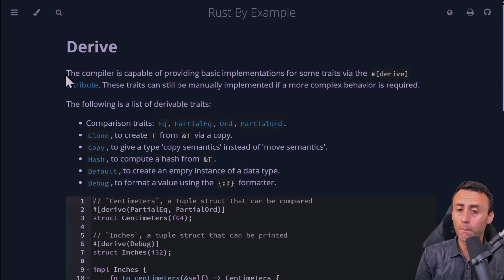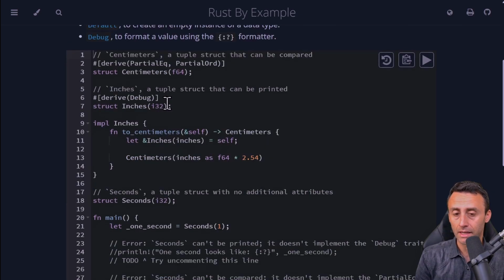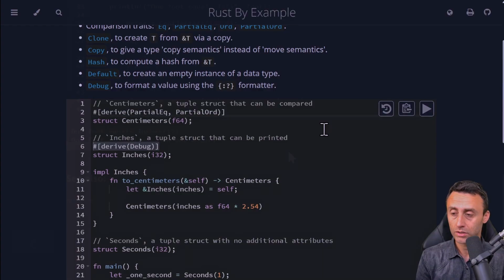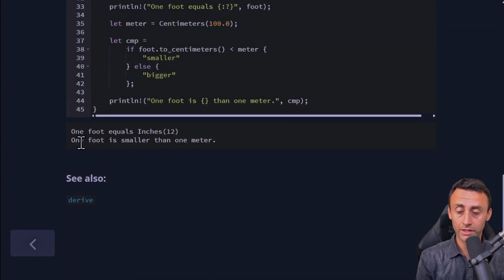But again, the compiler can sometimes provide a basic implementation for some traits. A classic example is the derive Debug, so this can be, for example, printed in some ways. We have some examples here. Let's try it out. 1 foot equals 12 inches. 1 foot is smaller than 1 meter.